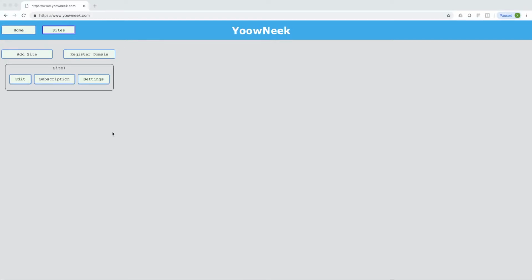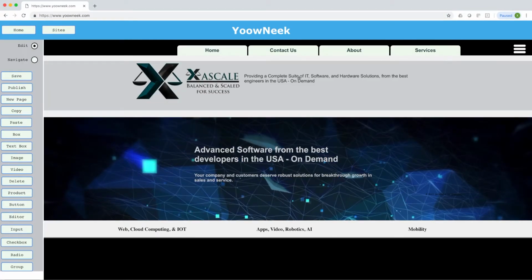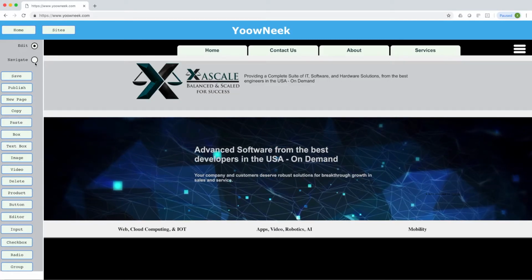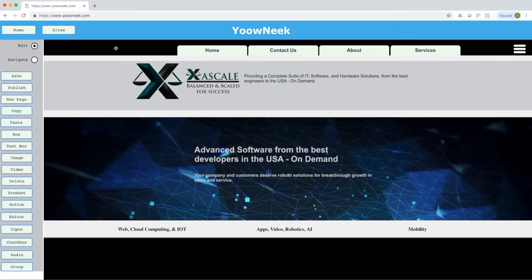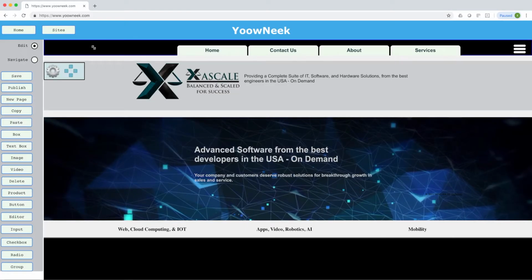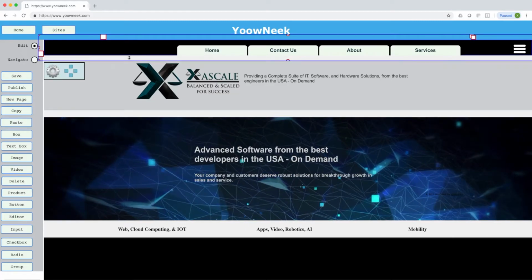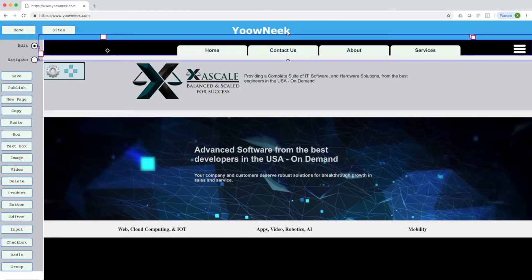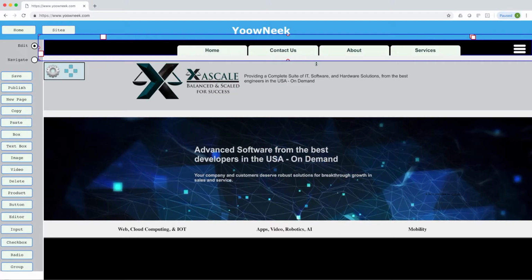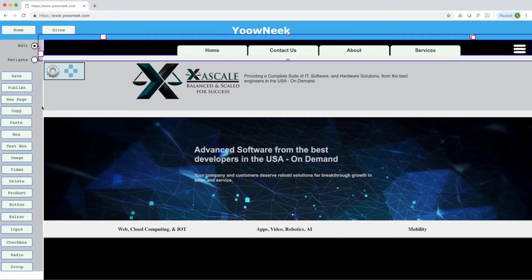In today's demonstration, we'll go ahead and edit a site, and I'll show you how to add a page and show you how to set it up so you can navigate to that page. So we'll go into here and edit one of your sites, and it's already in the edit state, so we'll go ahead and select where we want to add our navigation button for going to the new page.